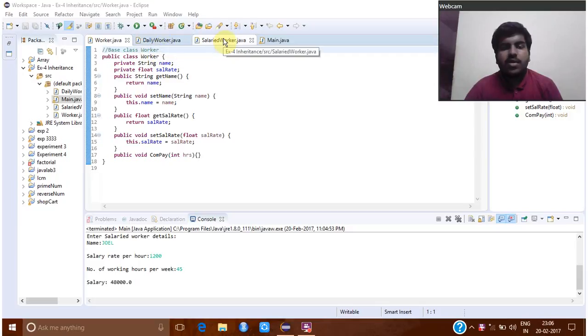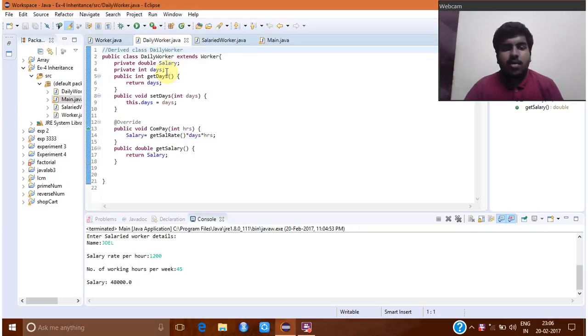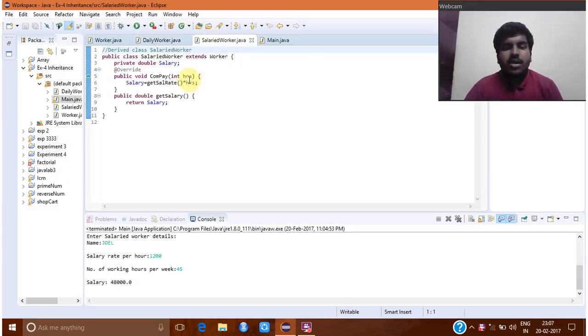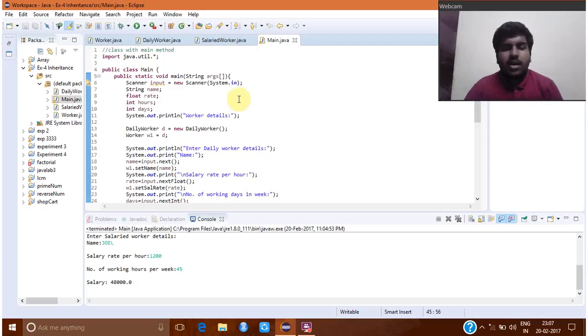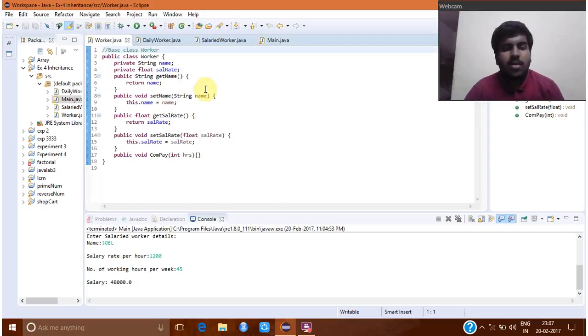which are DailyWorker and SalariedWorker. There are some conditions, like we have to take the number of days extra, so we have another attribute in DailyWorker, and in SalariedWorker we have the condition that how many hours worked in a week by the worker is irrelevant. We will take it as 40, and we have to implement using runtime polymorphism in the main method. So let's see this program.